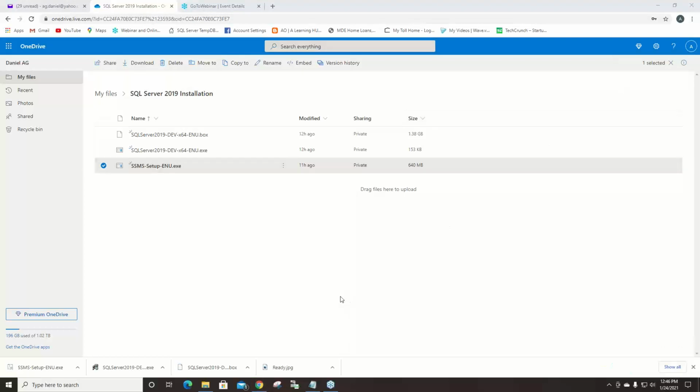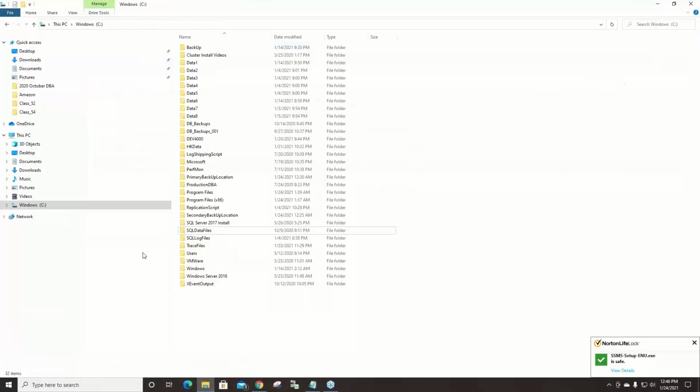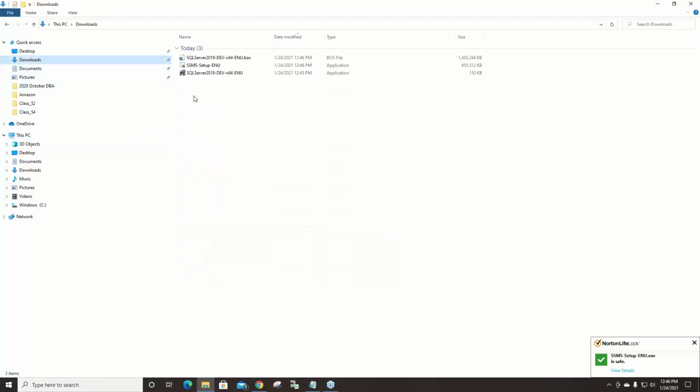All right, so I'm back. It looks like the three files are successfully downloaded. They are most likely downloaded to your default download folder, so let's go and take a look. Go to the download folder, and you can see these three files are downloaded.